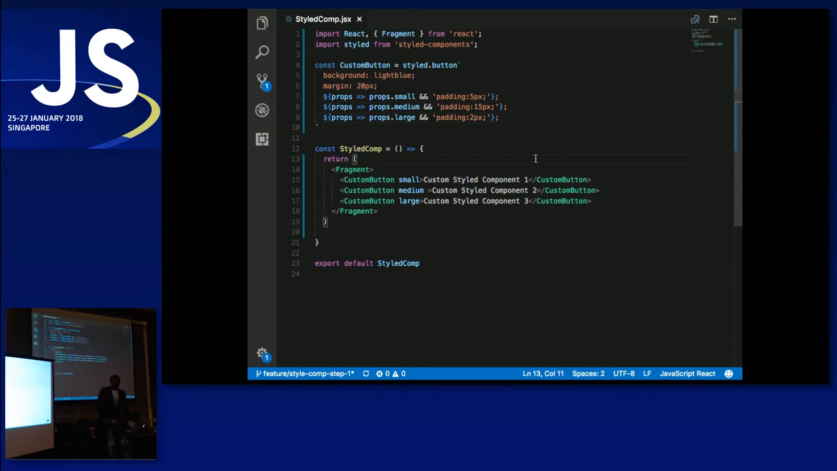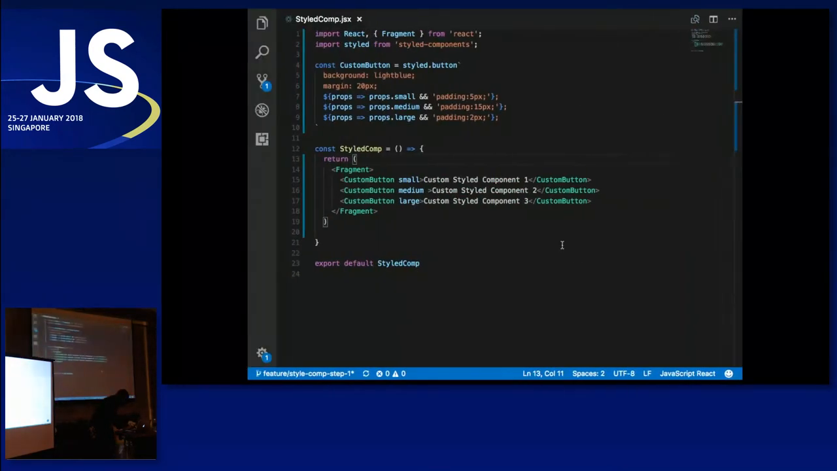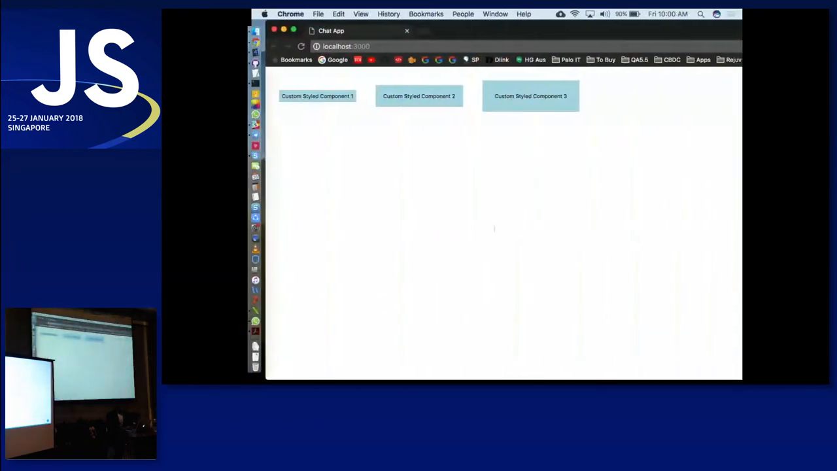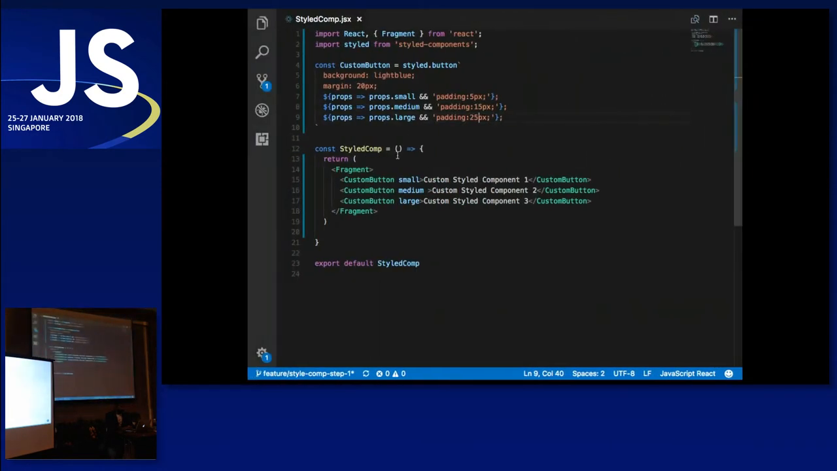And then, once we read the props, we can set whatever styling you need. So it's CSS dynamically being modified during runtime. So now, if you look at your screen, there are three buttons with variable sizes. This is how we can pass custom props.